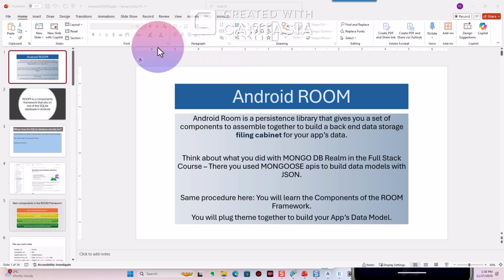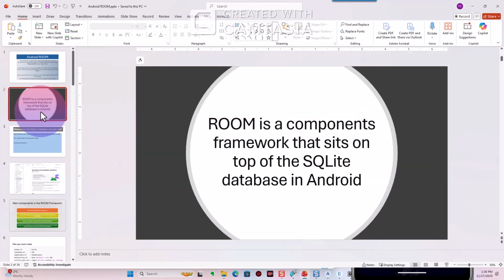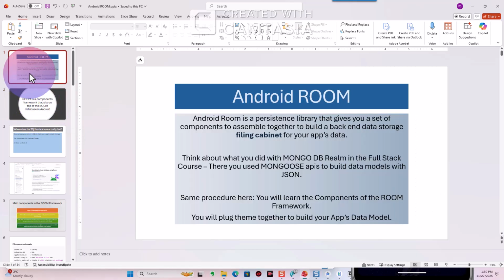All right, guys, so today's class is going to be about Room, which is Android's component framework for building data models. Now, you've previously seen things like JSON in our full stack class, and then you've seen Google Firebase, which is an in the cloud data model. Now we're going to see something which is Room in Kotlin.